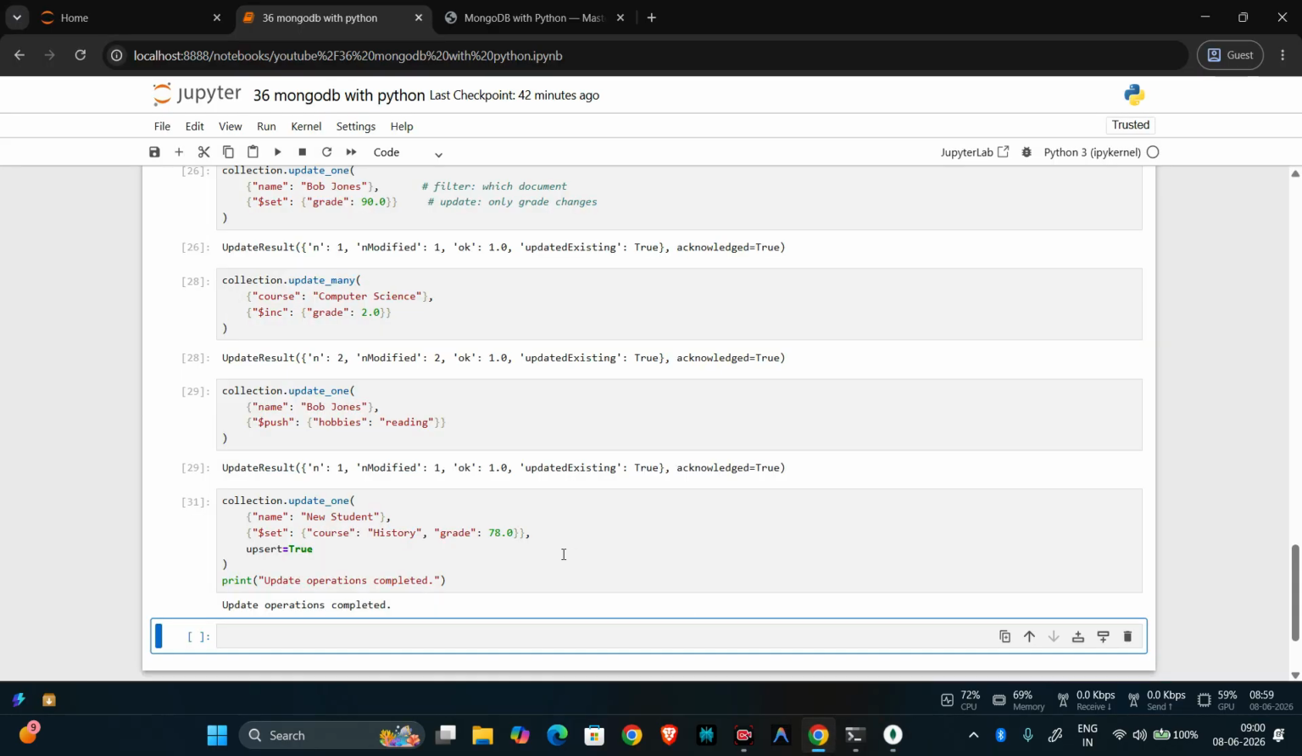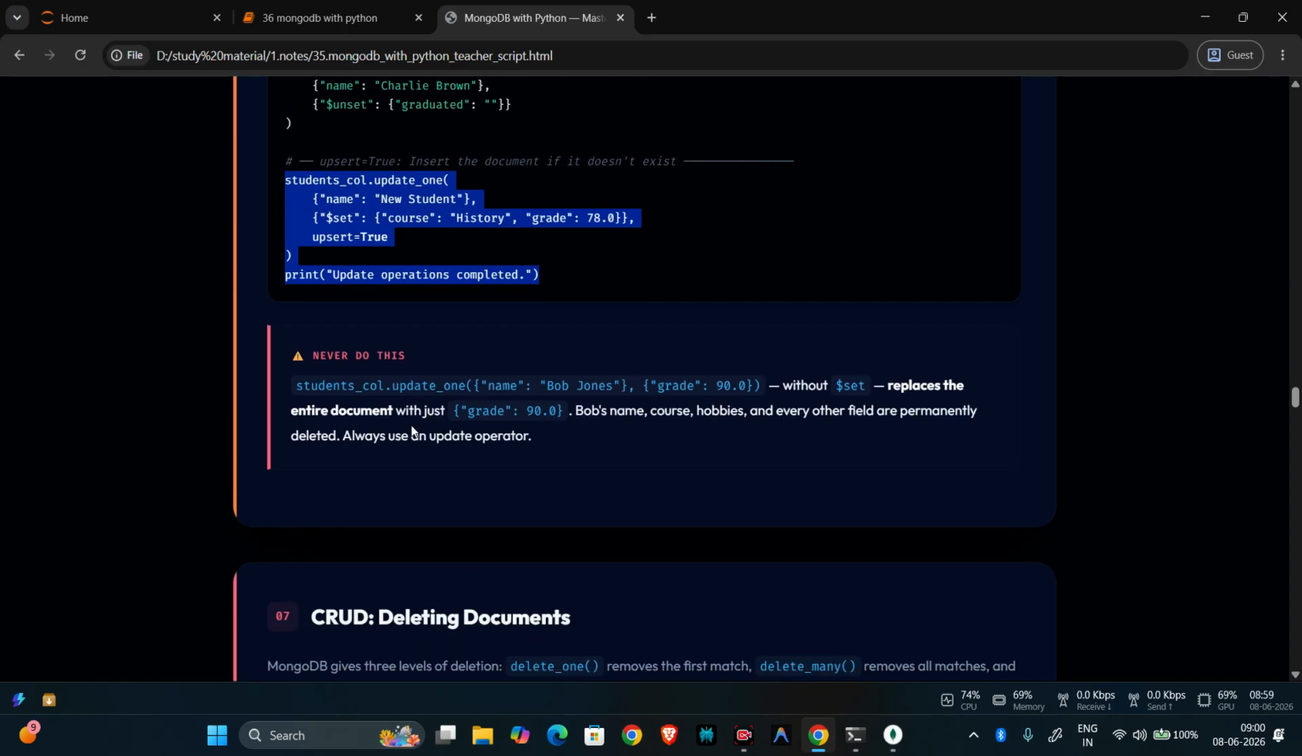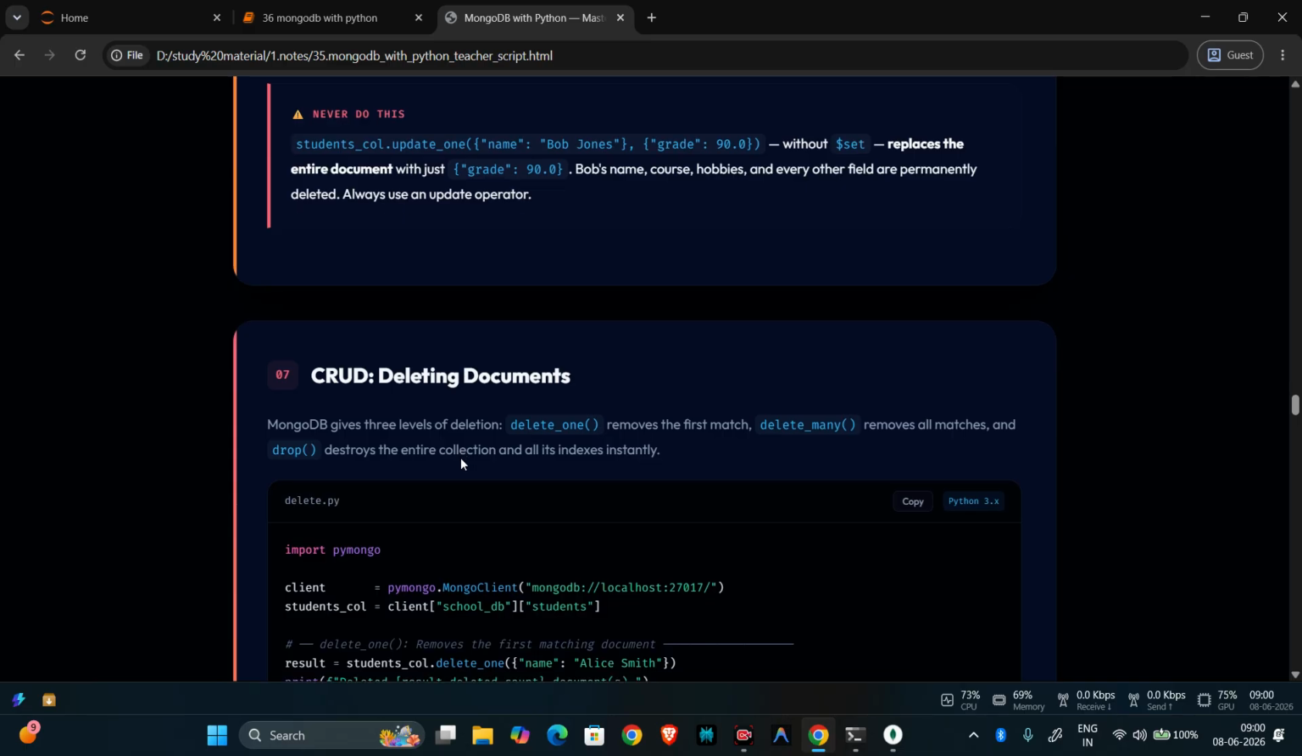So what it means, when you are updating a document, if you are using upsert, then if the document does not exist, it will insert a new document. Okay, so student update one, without set, replaces the entire document. If you are using set, then it will update only that particular field.